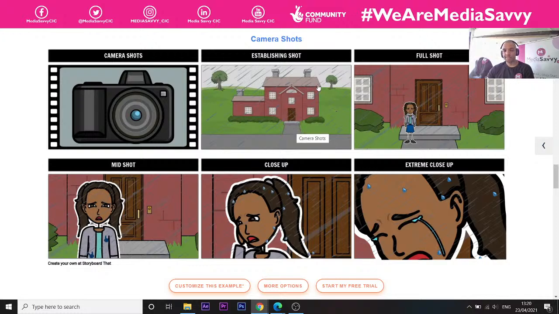Okay, it's a wider shot which puts everything within that one window, that one frame, if you like, or panel. And then you've got your full shot here that shows the full height of the character, head to feet, zoomed in a little bit. We've got our mid shot from the waist up.